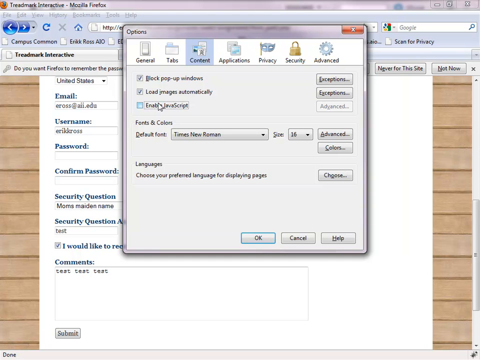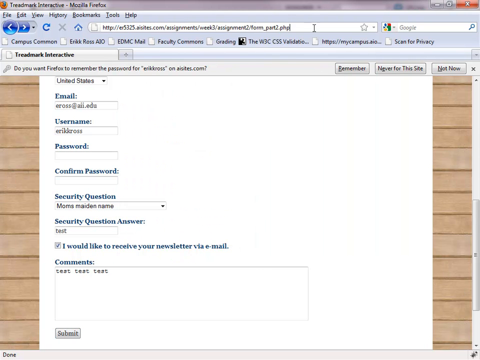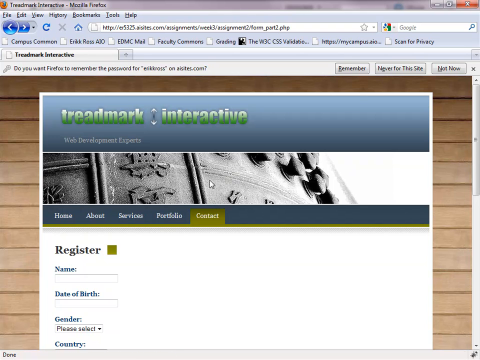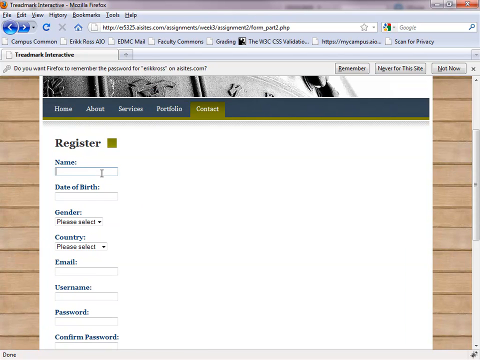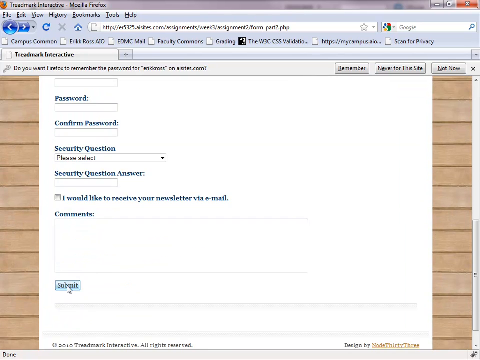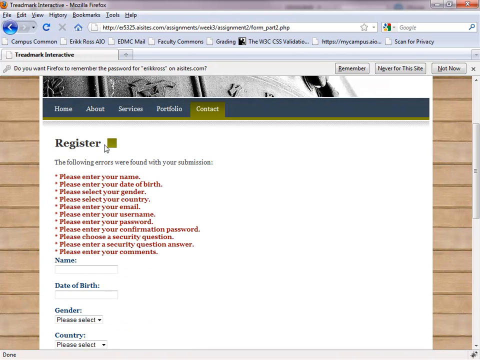So I'm going to disable JavaScript from my browser. I'm going to refresh the page. And so now if someone doesn't have JavaScript enabled and they leave the form blank, the PHP validation is going to run, tell them that they need to fill out their form. So that's a sticky form with PHP and also with JavaScript enabled as well.